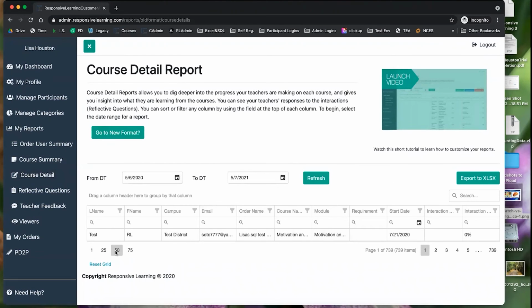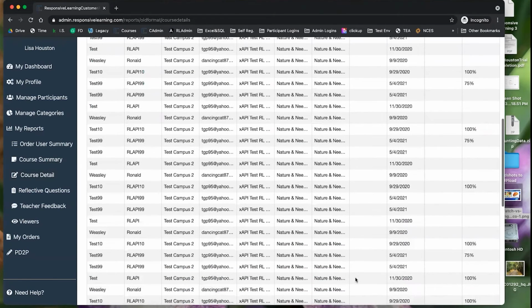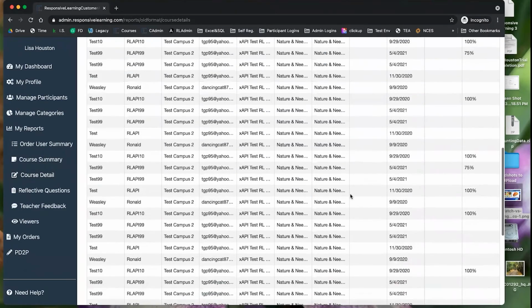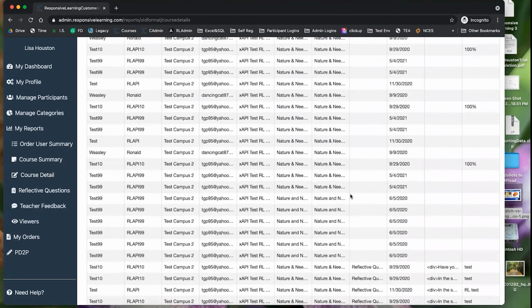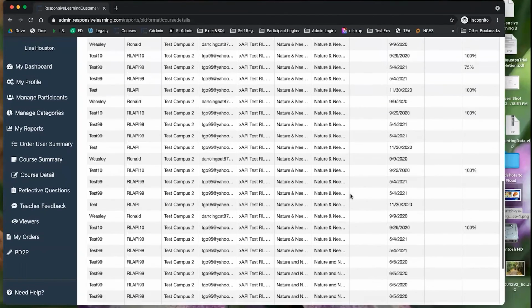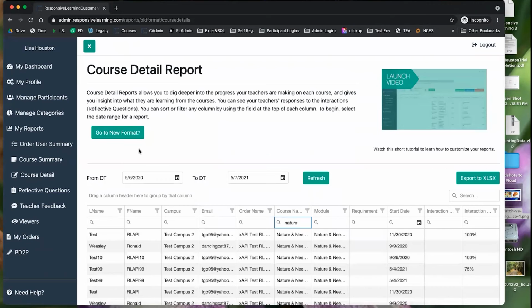Let's see. Put in nature and needs. So for nature and needs for just one user, it would take up 20 something rows because it's going to show every single module and then all of the reflective questions. And it was just really bulky. So we decided to break that up a bit.